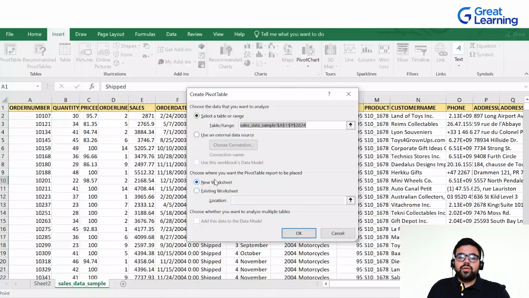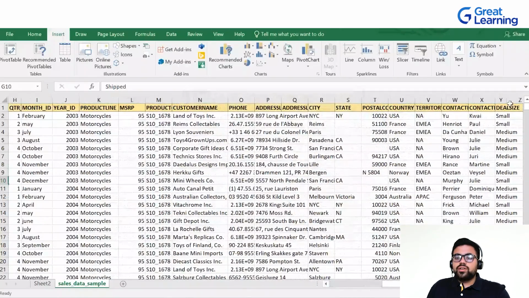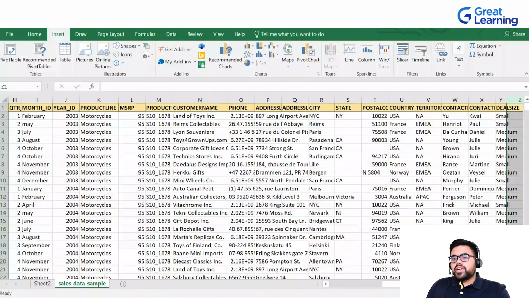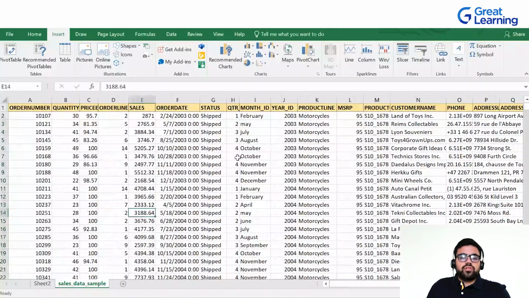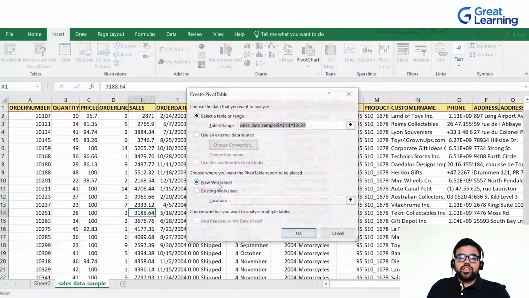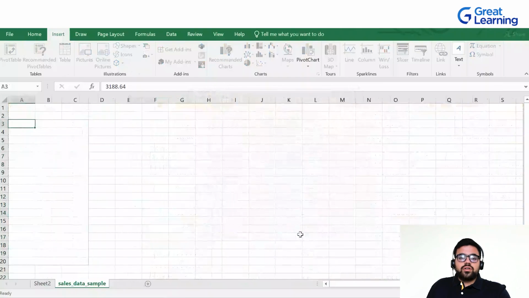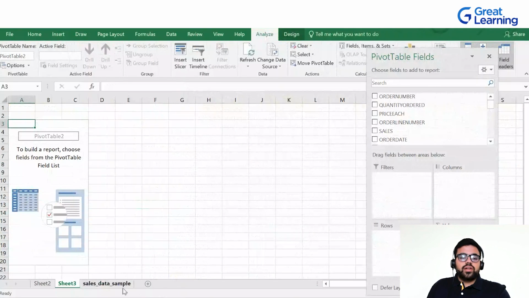Now it would ask me, where do I want the pivot table to be, whether it is a new worksheet or existing worksheet. If I choose new worksheet, it will add another sheet to this Excel file, and in existing worksheet, it will add it beyond the last column. So it will create a column on the right side beyond the last column. In this case, we will select a new worksheet because it is convenient. So while clicking on new worksheet, now we'll get something like this.